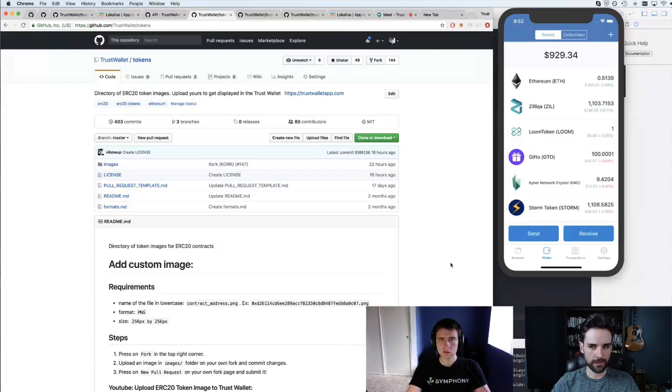So if I understand this correctly, you guys just got a grant from the Ethereum Foundation, is that right? Yeah, exactly. I think so.